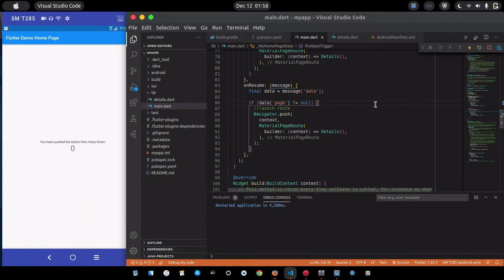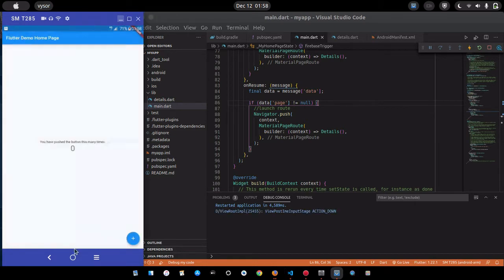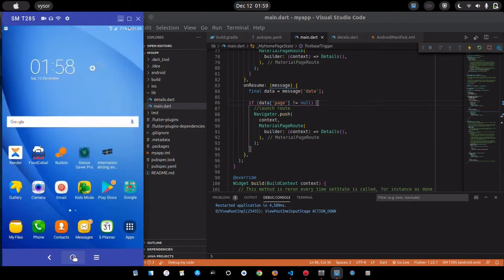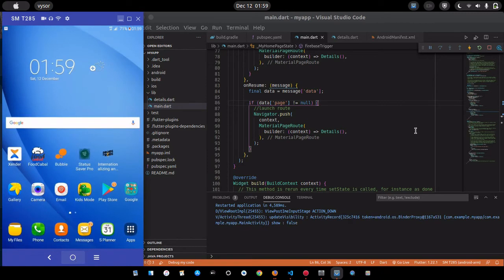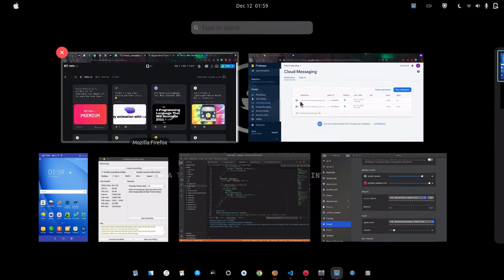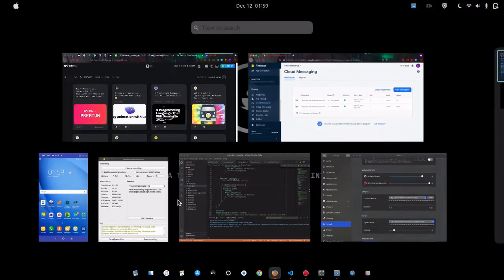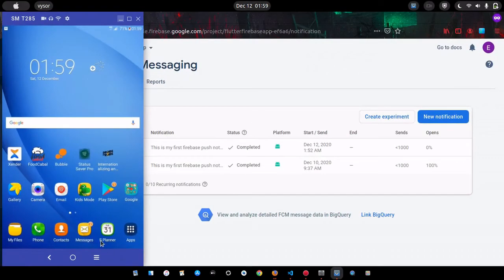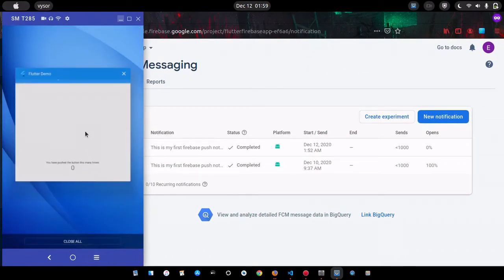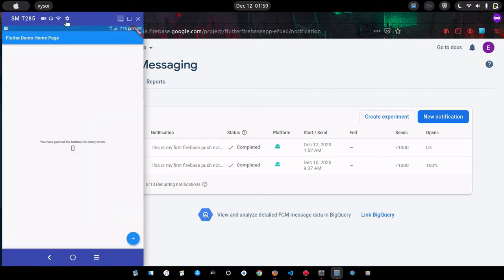Okay, so the hot restart is there. So just close, minimize this. Okay, I don't need this for now. So minimize this. It's working based on the previous notification we sent. So you can see now the route is not actually on the details page, it's currently on the main page.